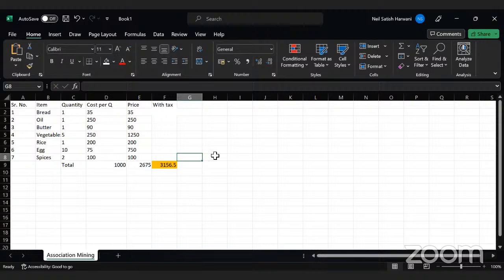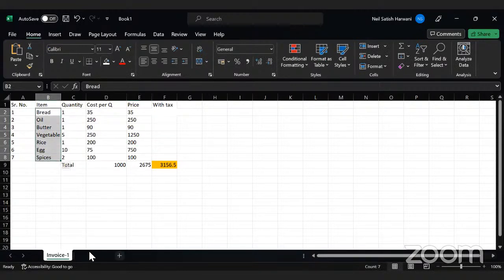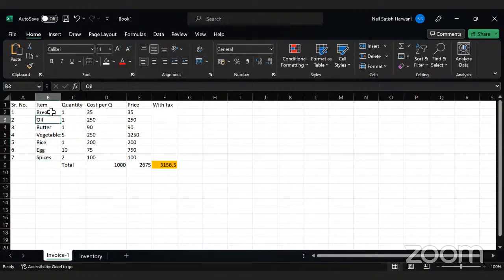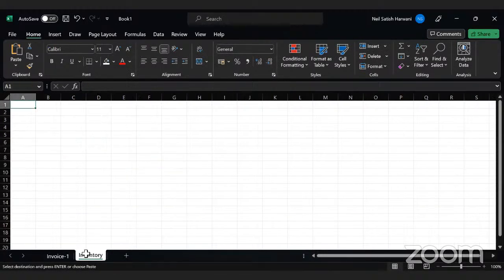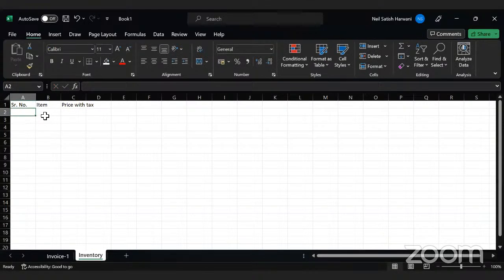What other things are you able to decipher from this? We are able to decipher with invoice 1 that people are buying these things together. Now there will be a master inventory, right? What all will it have? It will probably have at least 5,000, 10,000 things, right? So mainly serial number, item, price with tax, right?